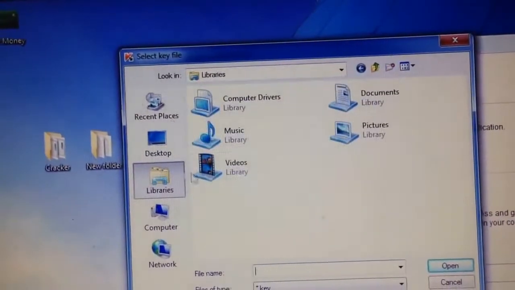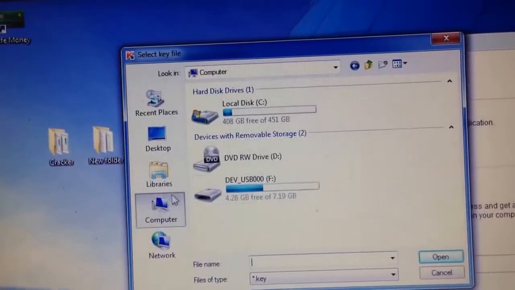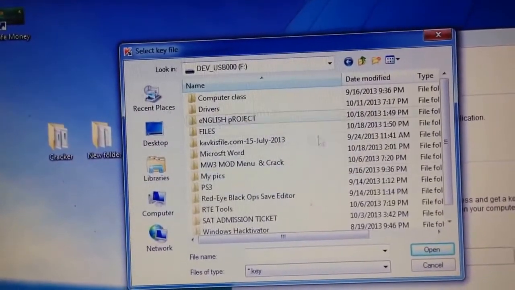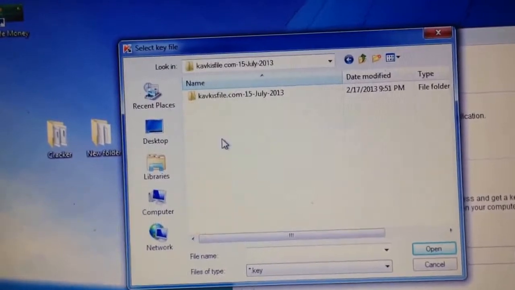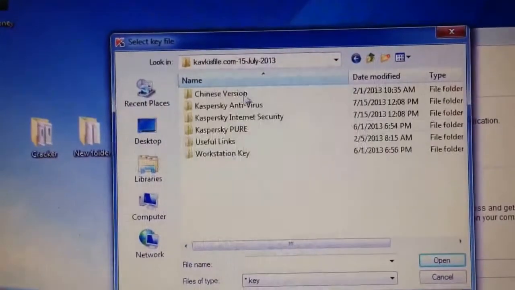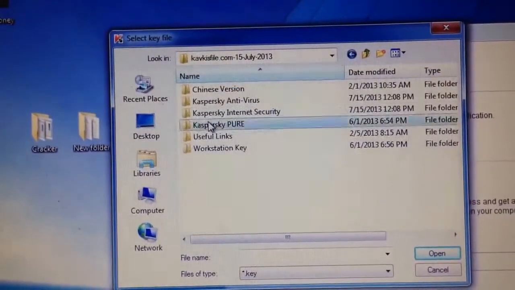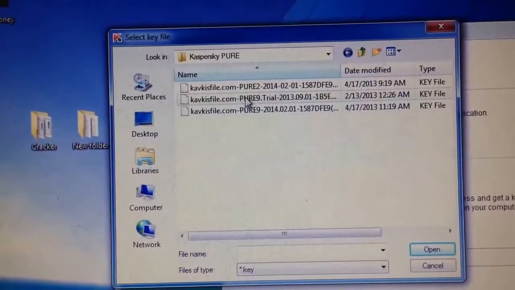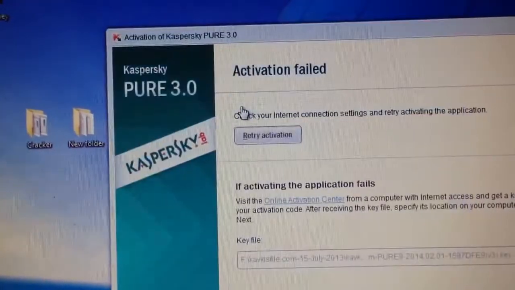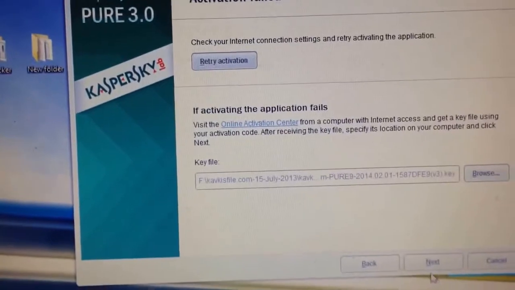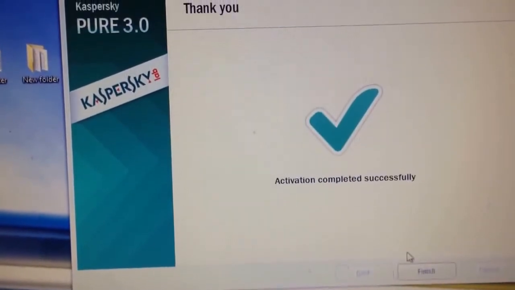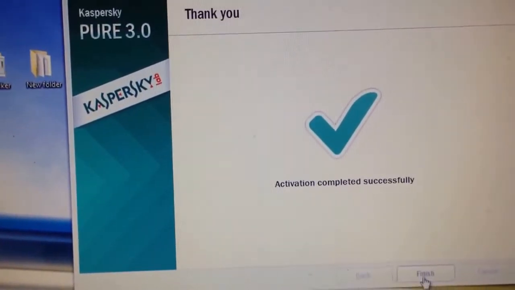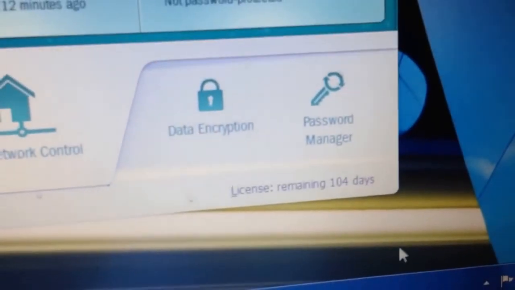Alright, I have a folder on the USB with the key files. The keys are in here. I'm gonna use one of these, like 2014. Next, okay. Activation completed successfully. Yeah, I have 104 days remaining on my license.